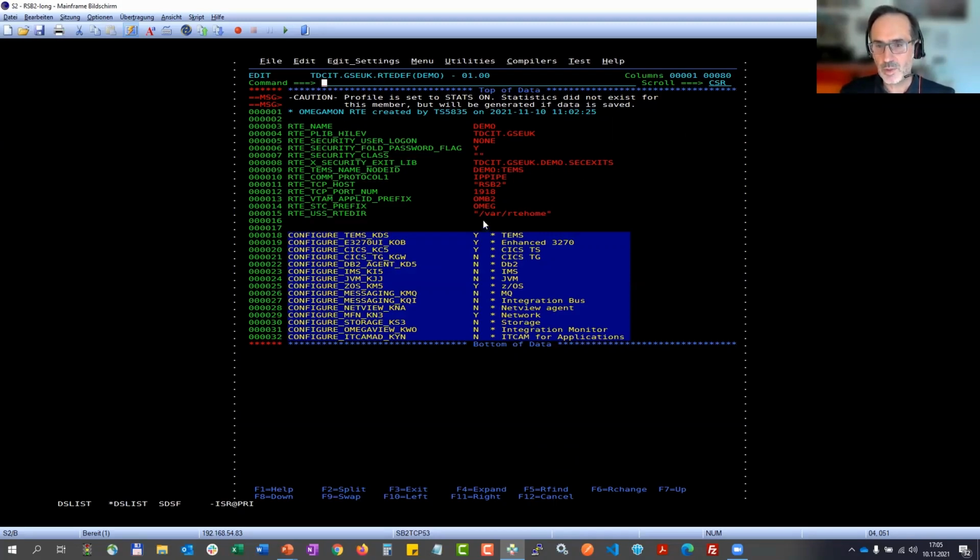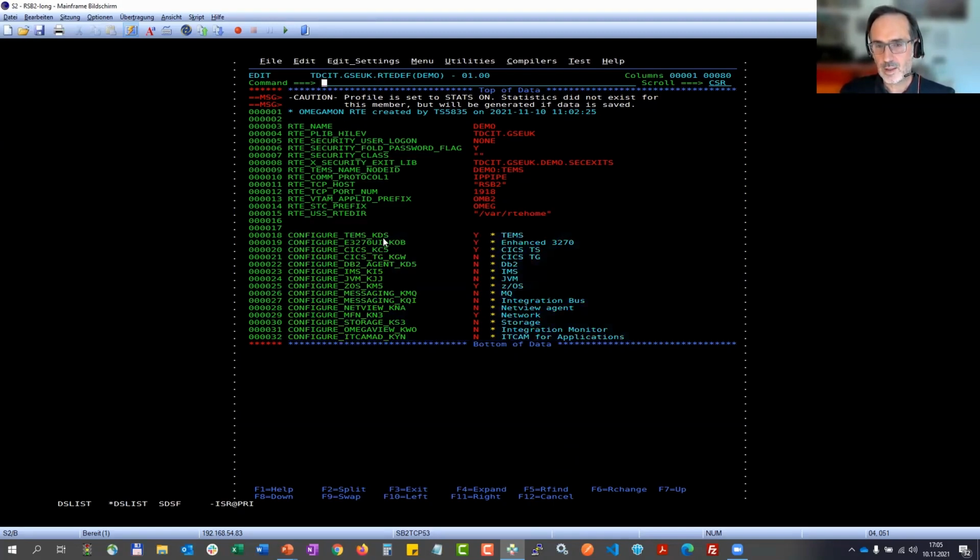So what we do is we find that this SMP installation has a TEMS, a TOM, a KICS transaction server, a KM5, and a KN3 network agents as potential candidates for configuration. So it sets them to yes. If you don't want to configure them, you just flip this flag to no. I just leave it as default for the sake of this demo.